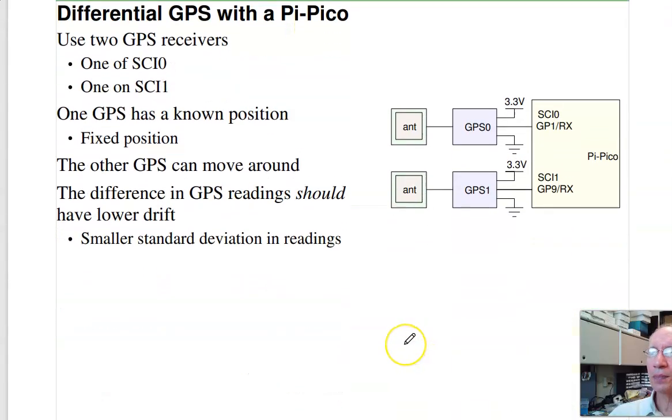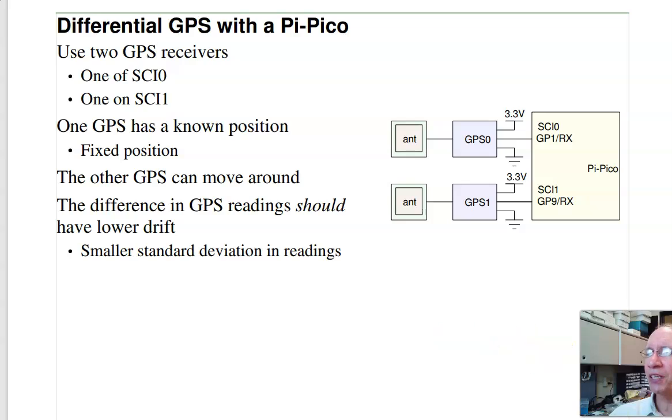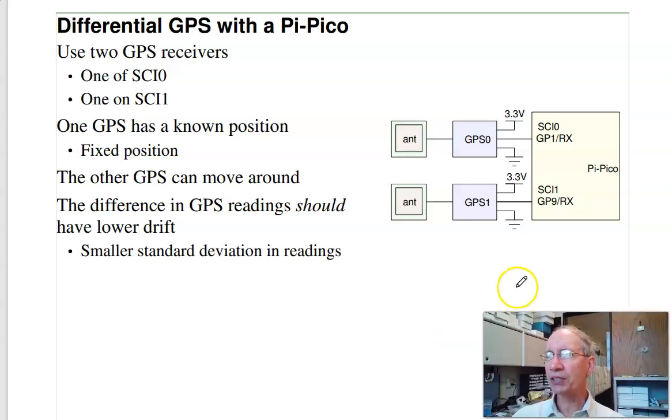So let's try that. Let's see, can I improve the accuracy of my GPS sensor by using two sensors? I'm going to have one sensor on SCI 0, one sensor on SCI 1. I'll read both sensors at the same time, take the difference in positions, and see, does the noise cancel? That's differential GPS.